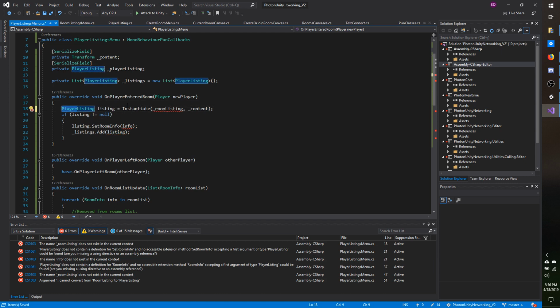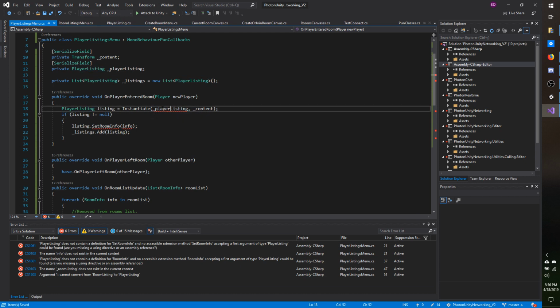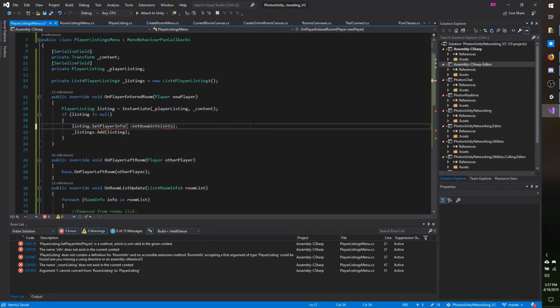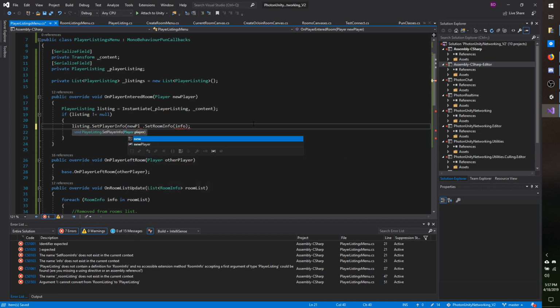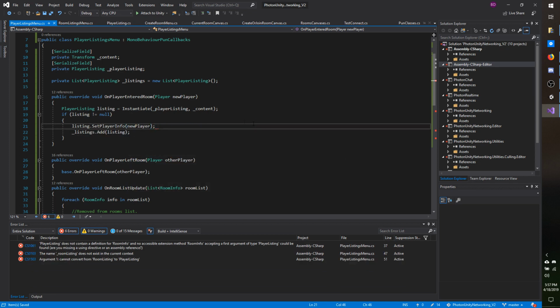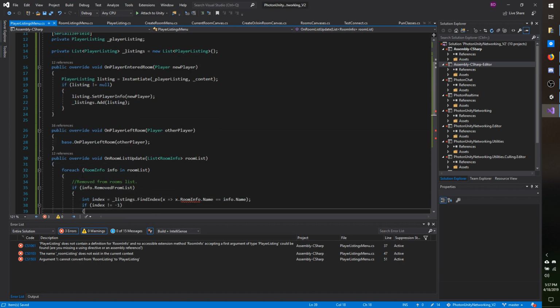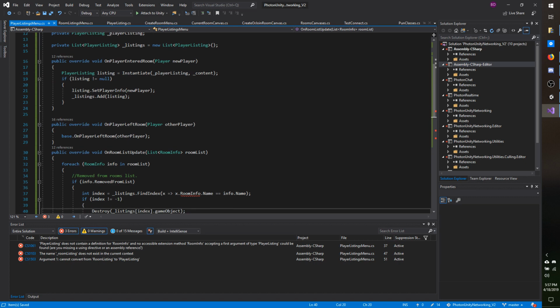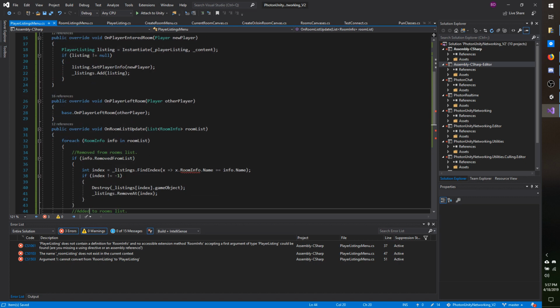So instead of room listing, it should be a player listing we want to get. So it's going to instantiate the player listing serialized field. And then under listing, instead of SetRoomInfo, it's going to be .SetPlayerInfo. And then we're going to pass in newPlayer. And then I will add a reference to my player listings collection here. And like before, with removing rooms, we have to destroy the game object when the player leaves. And I'm going to also use LINQ again to compare that.